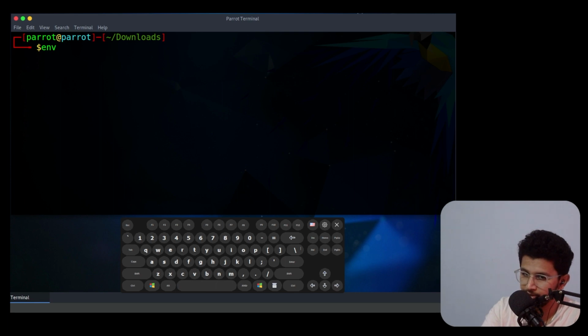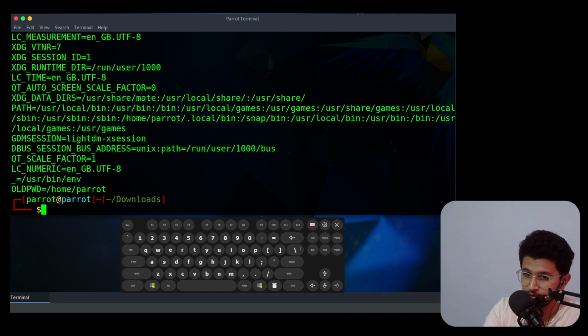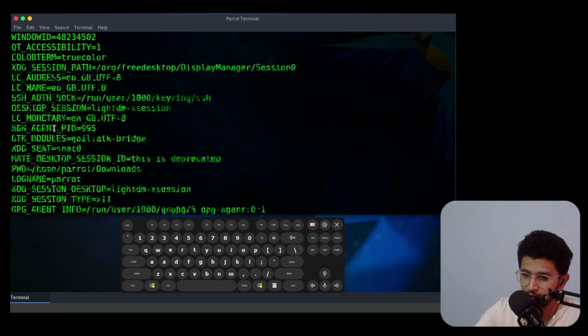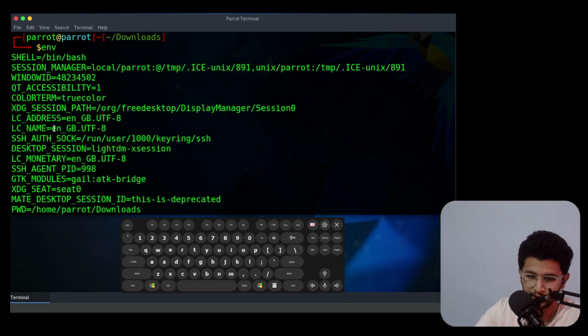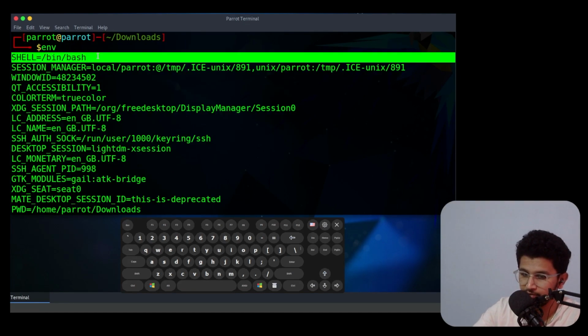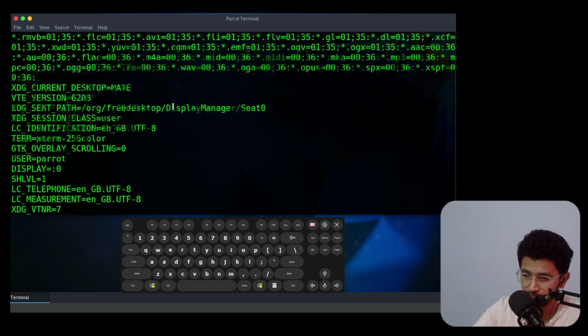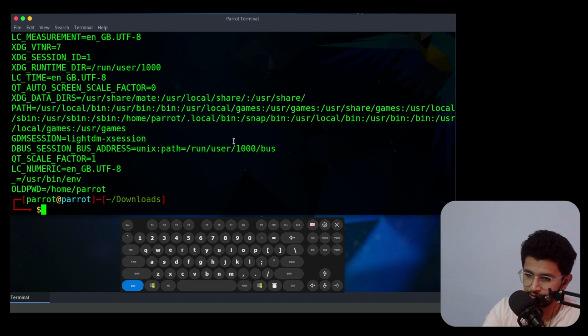So if you type env, it will display the current environment variables. If I press enter, you can see these are the current environment variables. That is how you can print the current environment variables. You can see /bin/bash is the value of the variable called SHELL. Okay, let's jump into the next one.